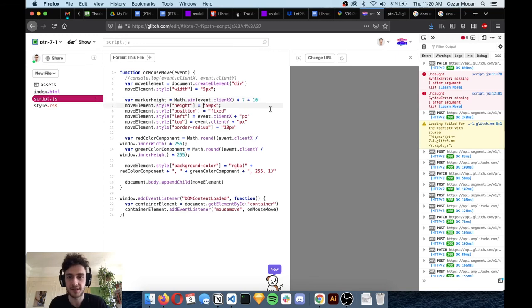And let's plug this marker height into our height property. So I'm just going to say markerHeight plus pixels.